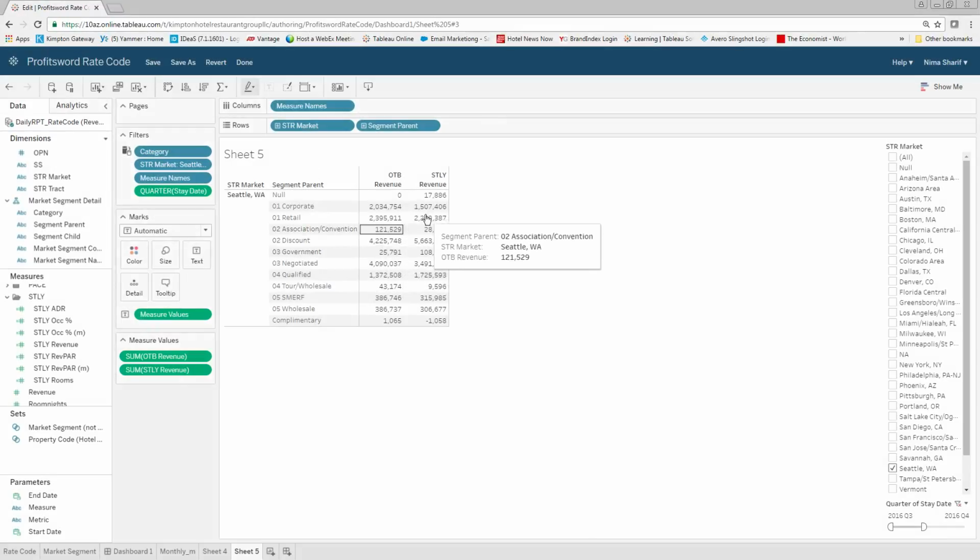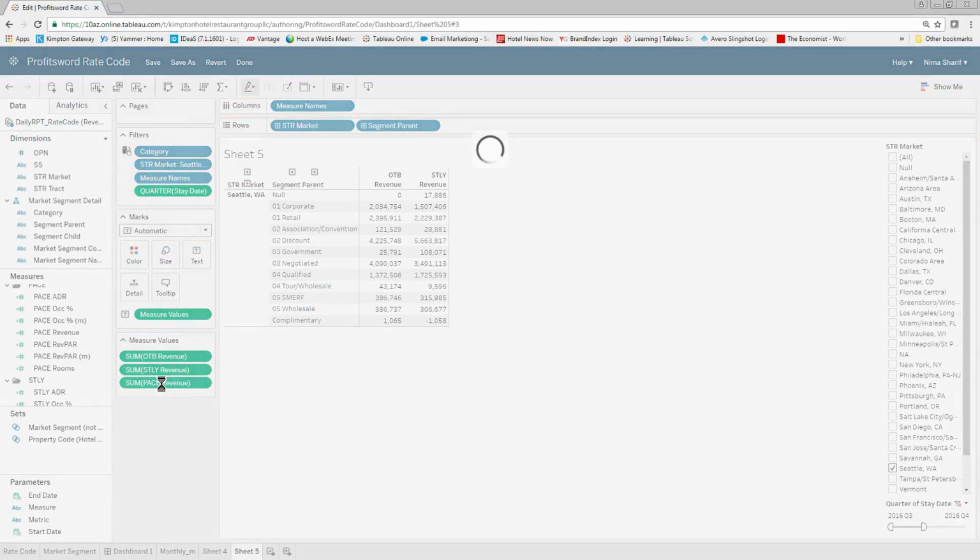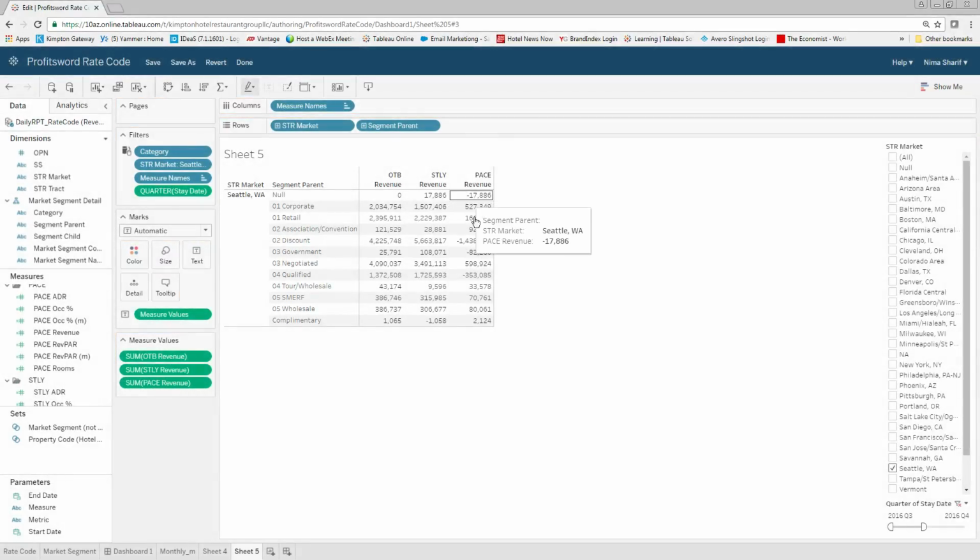And now I want to see what the pace values are. I'm going to take revenue pace. I'm going to move it to measures. And now I can see that the discount segment is one that really seems to be pacing down. Now it's time for me to dig a little deeper.